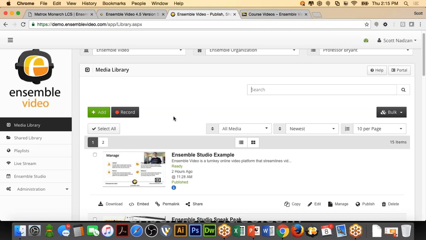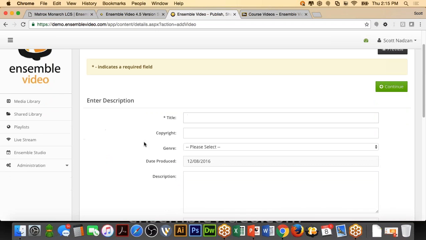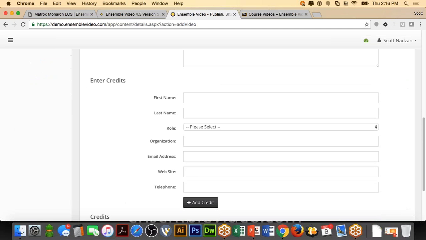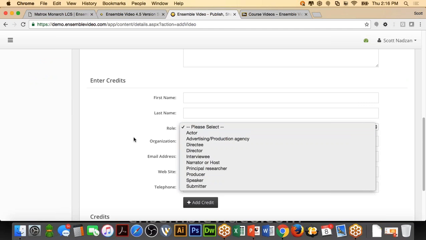Now let's get into custom metadata. One of the things that we've had a request on is that some of our users wanted to manage the metadata and customize it. So if I was to go into an item here, what you'll see is I can type hello world. I can go into my copyright and I have genres. I have roles. These two fields are going to be customizable.